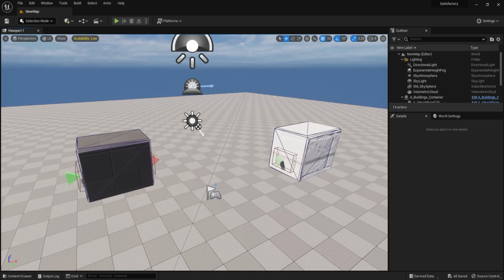Welcome back to the Satisfactory tutorial. This is going to be part 6 of the whole tutorial. In this part we're going to be going over the actual inventory system, let's say.